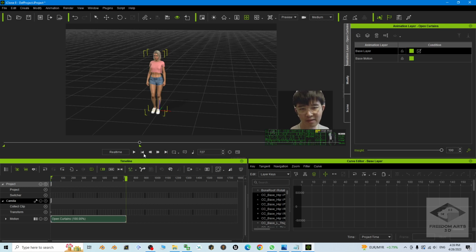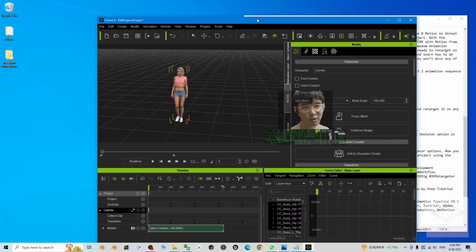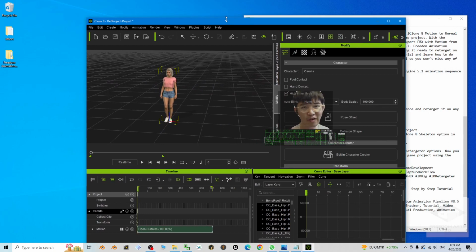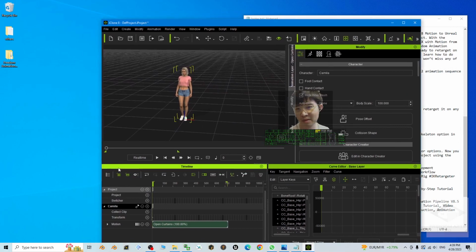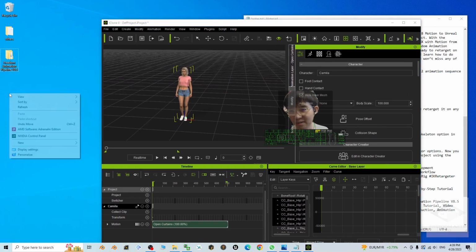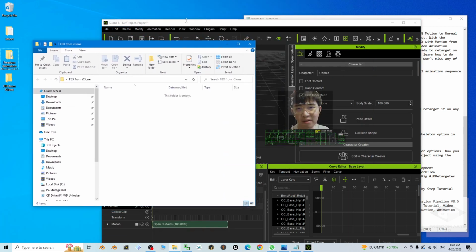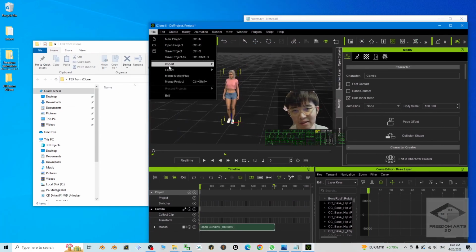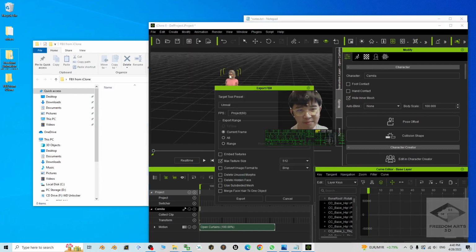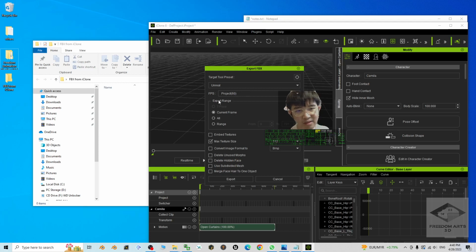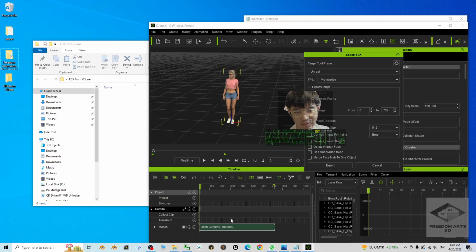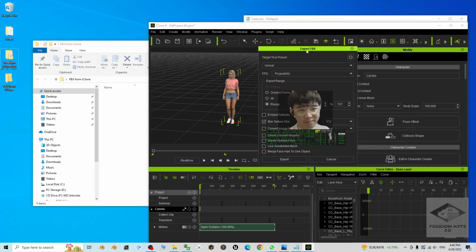Alright. Next, just export it as the Unreal Engine 5 FBX. As a demo, I'm going to create a new folder on my desktop, FBX from iClone. Then, from iClone 8, click here, File, Export FBX. For the target tool preset, choose Unreal. Then for the export range, choose Range. Because you already selected a range, this is exactly the range of the animation.